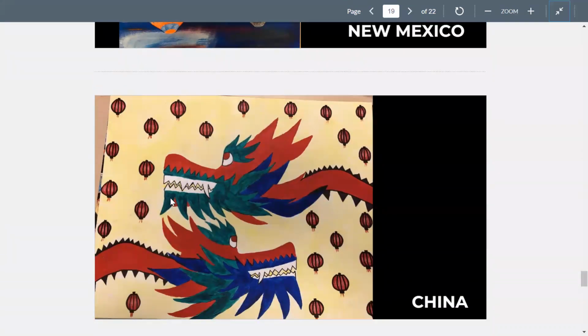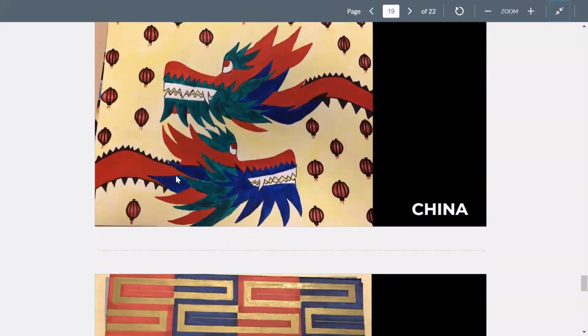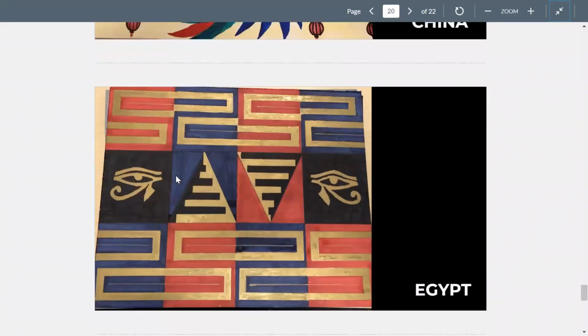There are some memories that some symbols have, certain countries have certain symbols in them. It's like the pyramid and this kind of artwork in Egypt.